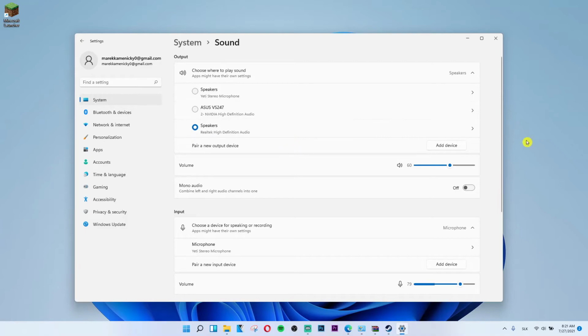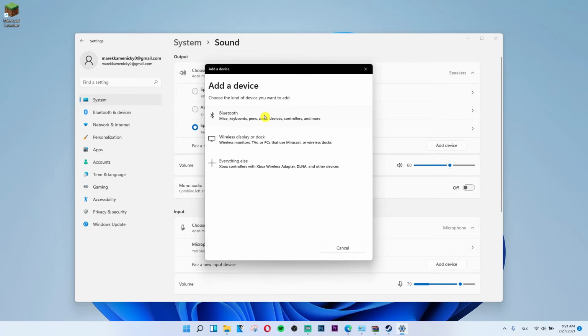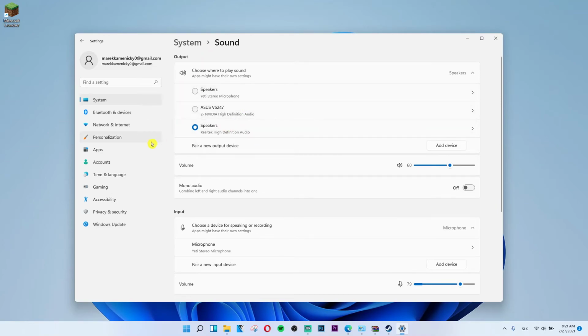What you can do also is to simply add a new device. So that's something you can do, and you can add a Bluetooth, wireless display or dock. Everything else you choose it, but this is how you can change sound output device in Windows 11.